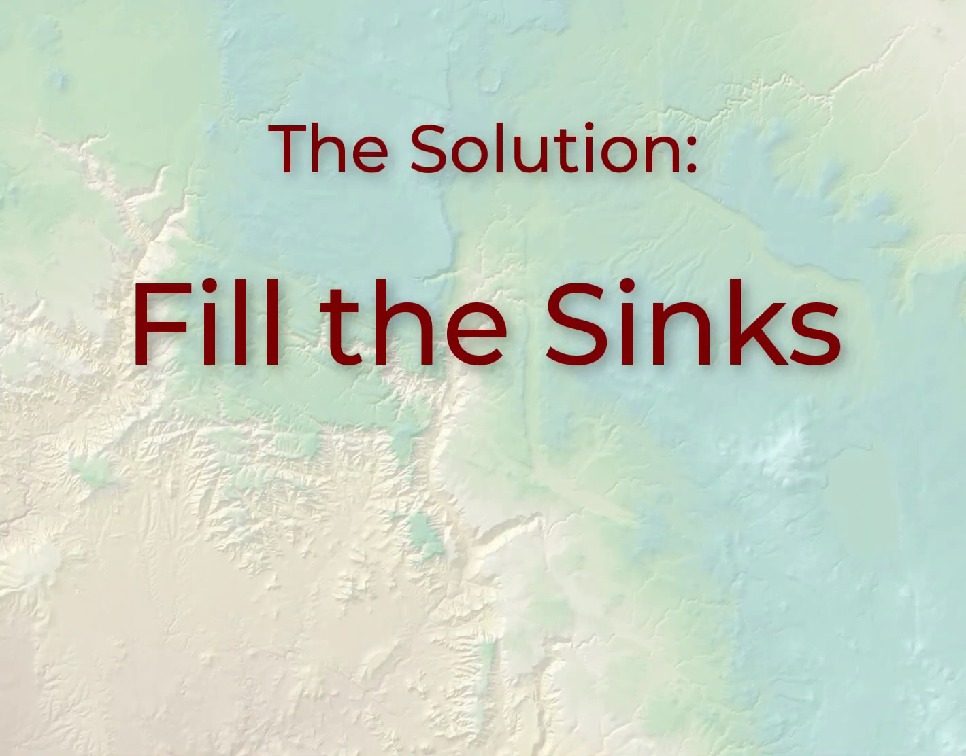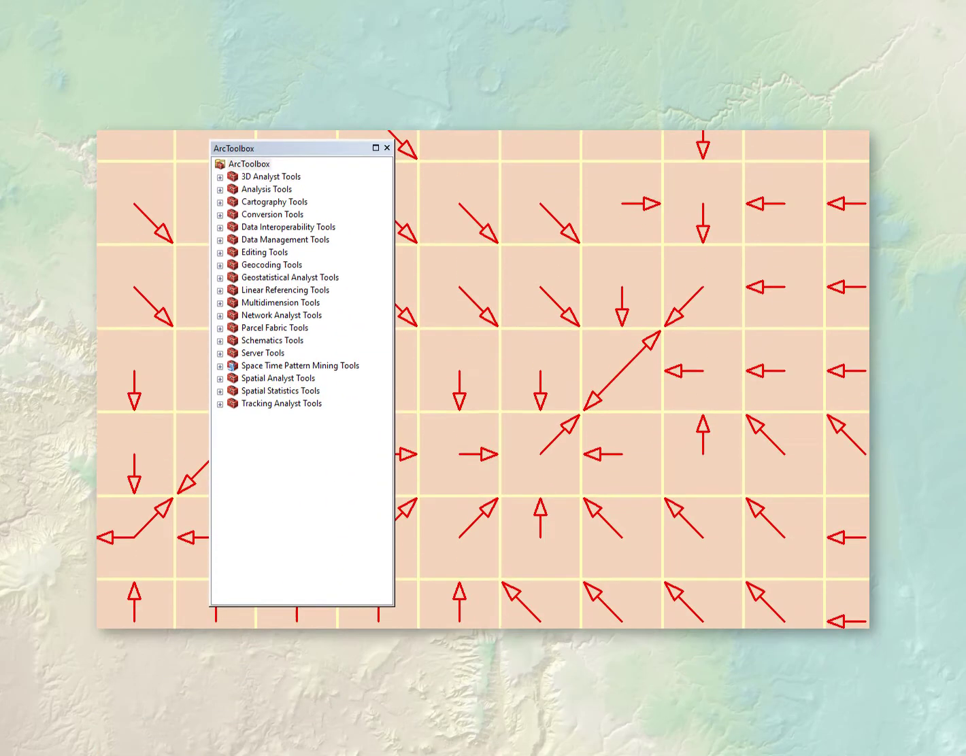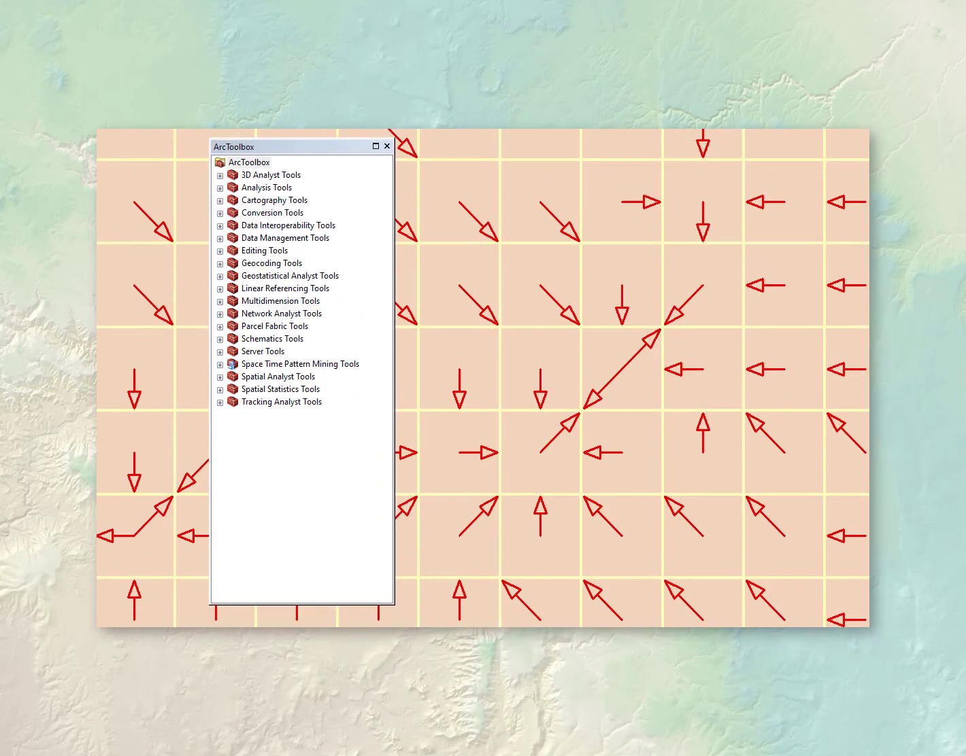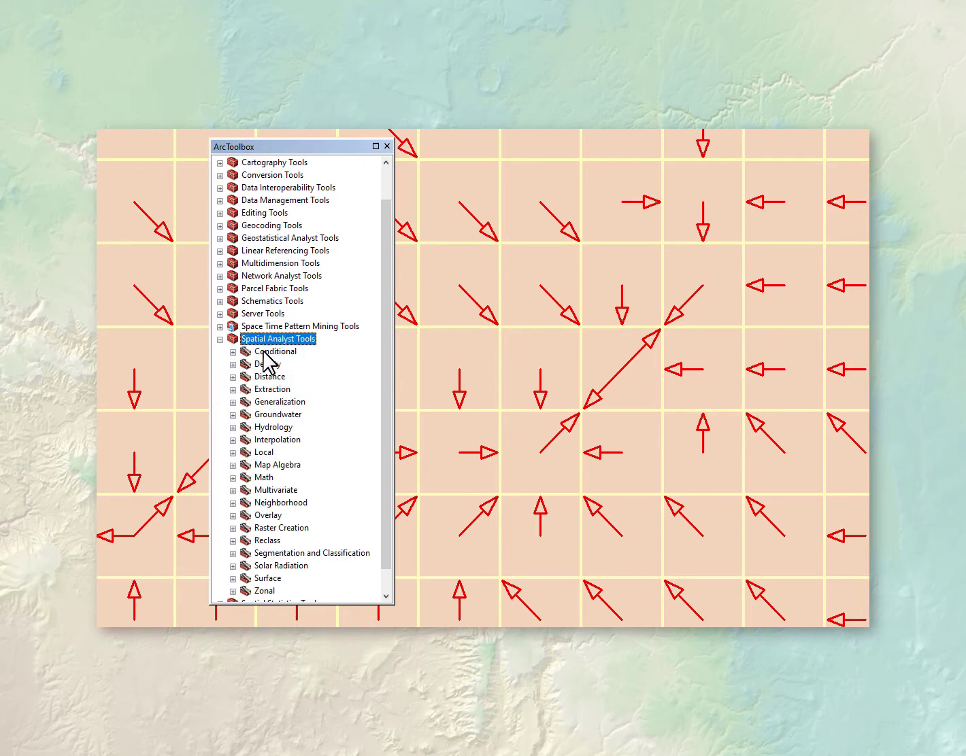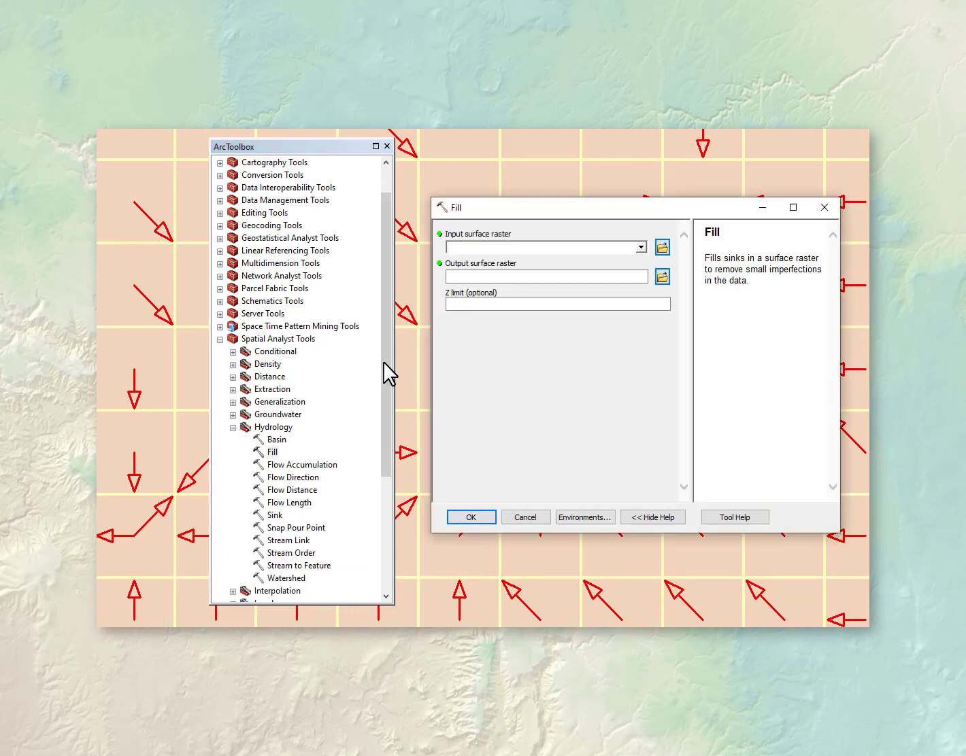So the solution is simply to fill these sinks. Fortunately, there's an ArcGIS tool that's designed for exactly this. We go to Arc Toolbox, look in the Spatial Analyst tools, go down to Hydrology, and here we go. It's the Fill tool. Open it up. Here's where we give it our DEM that we need to be filled. We have to give it a new name. This is going to be the output raster that will have all these holes filled.